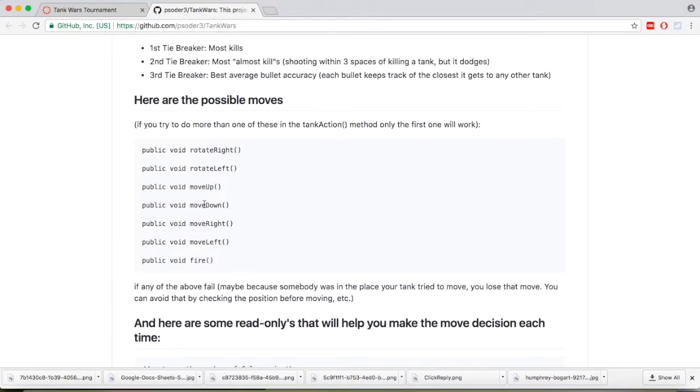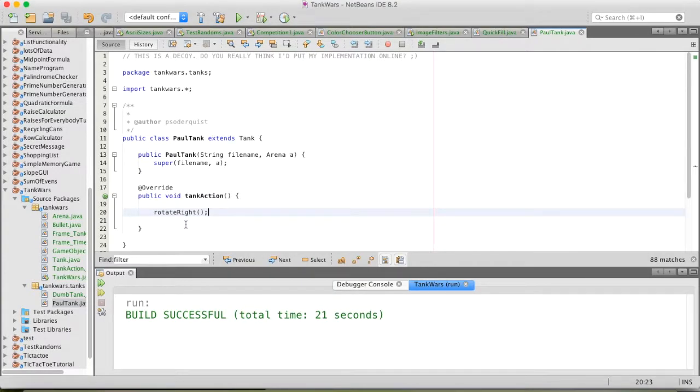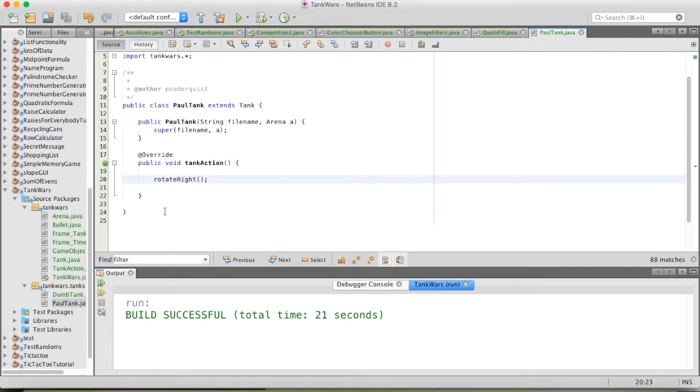and they're always rotating right. So you can probably guess what rotate left would do, what move up would do, what move down would do, move right, move left, and fire. It's pretty self-explanatory. So you just have to type in that actual command, whatever it is, and that's what your tank will do every time. Of course, to make it a decision algorithm, we need some if statements.